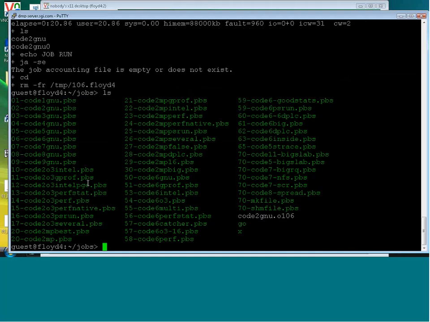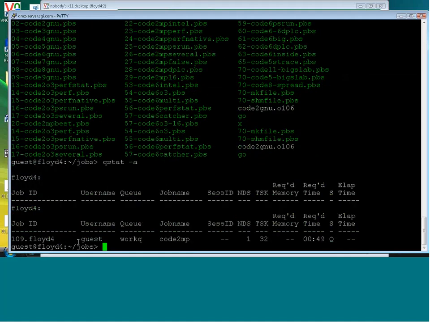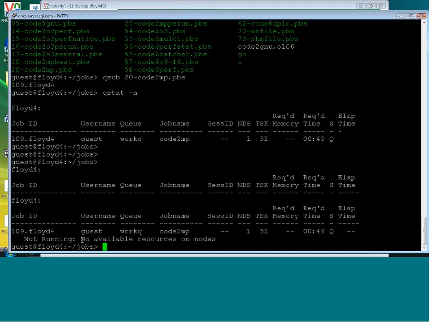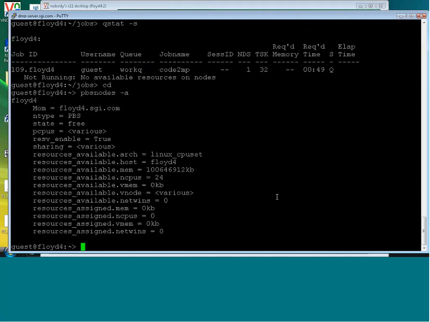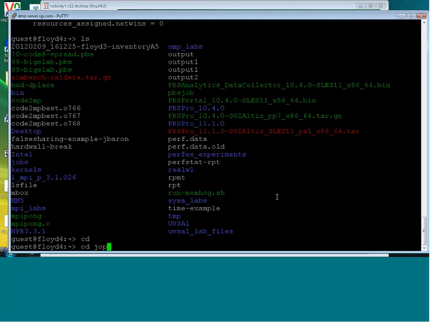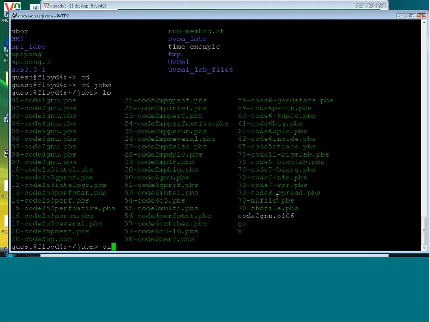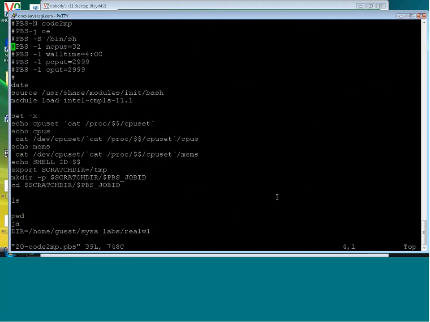Okay, now let's do a qsub on this 20. No available resources on the nodes. Oh, geez. Okay, let's hang on a second. Let's look at what the job is asking for. It's asking for 32 CPUs, and I don't have 32 CPUs. I've already taken 8 away. So let's just go 16 wide on this thing.